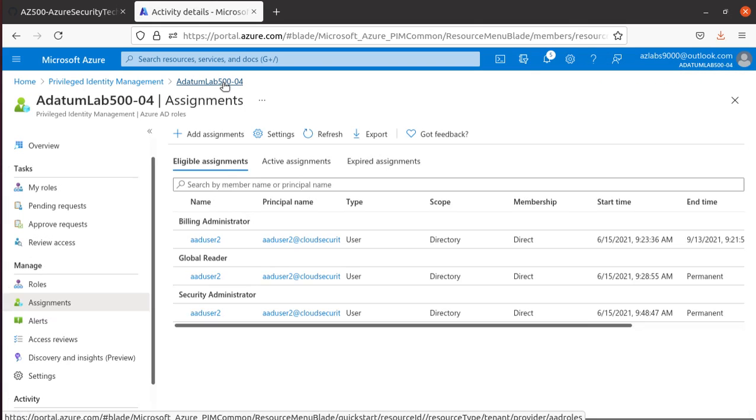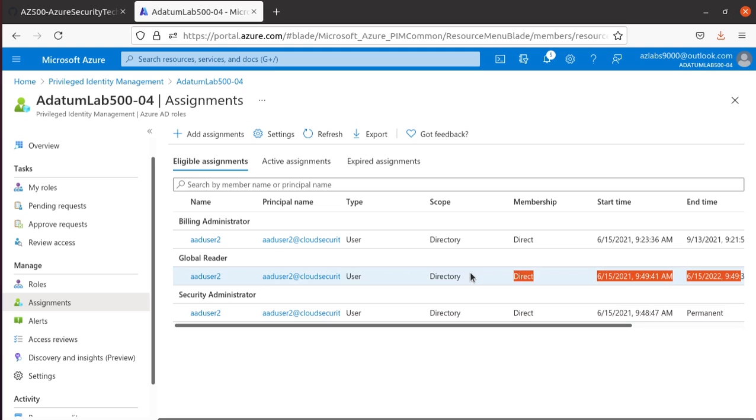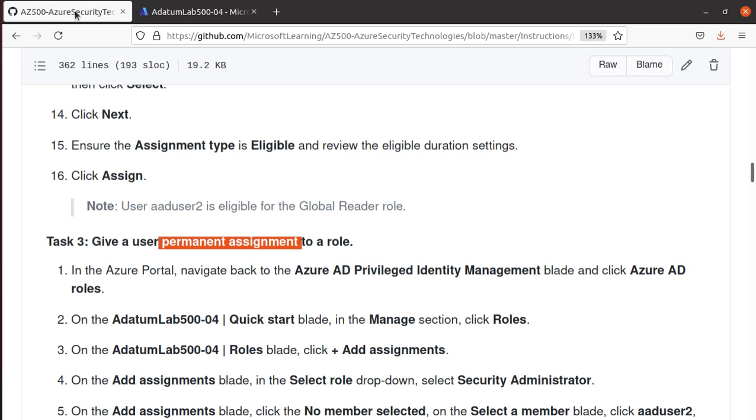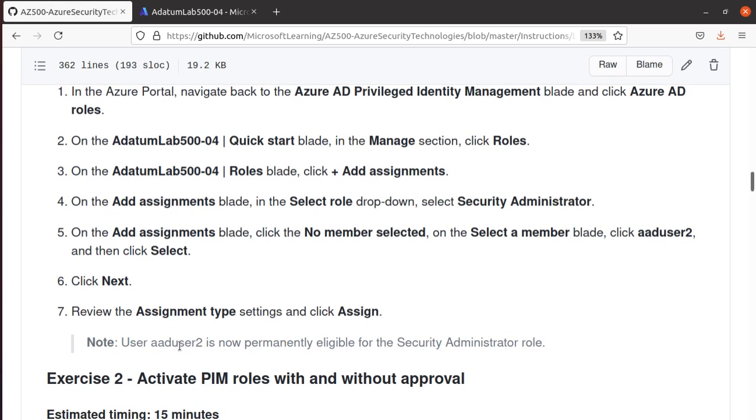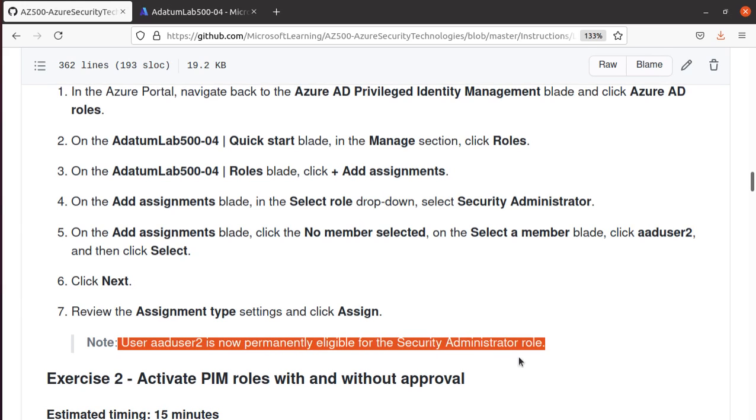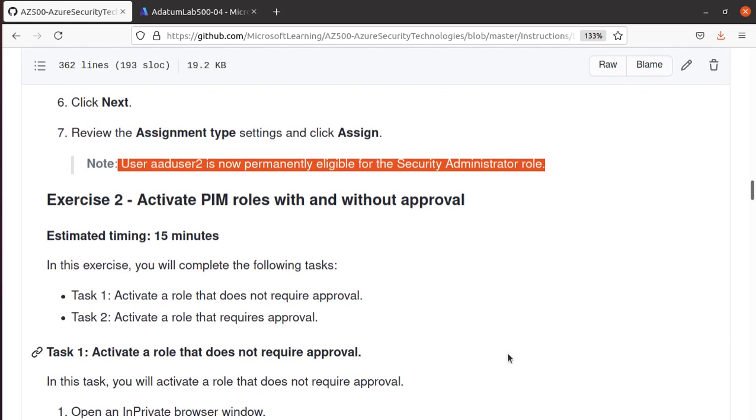So maybe you have a contractor or somebody coming in, you know that it's only going to be for a few months. So for those type of roles, you don't want to use permanent assignment. You would be giving the start time and end date of your contract. For this particular role, we know that this guy will continue to be the security administrator, and we made that role permanent. So come back over here, let's see, so we are done. Add user 2 is now permanently eligible for the security administrator role.